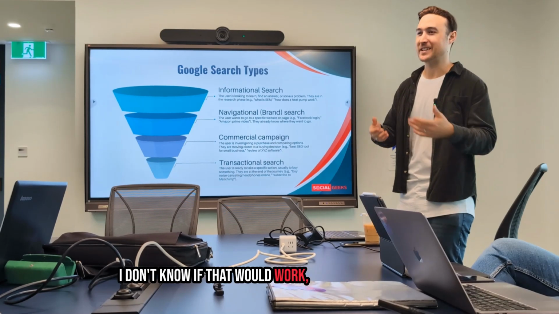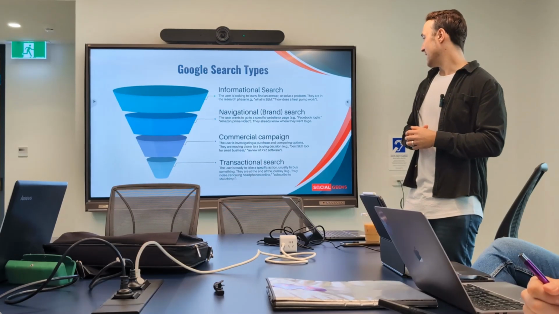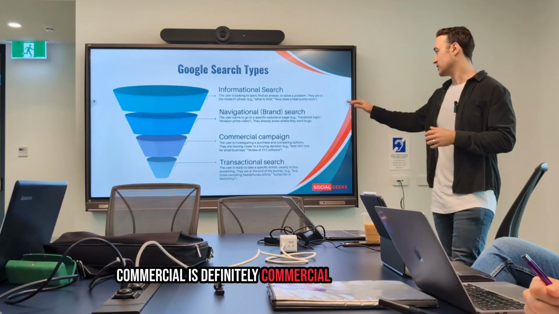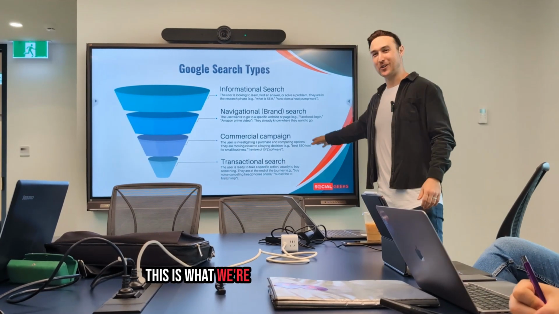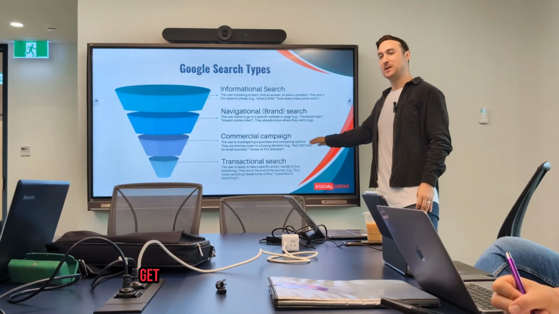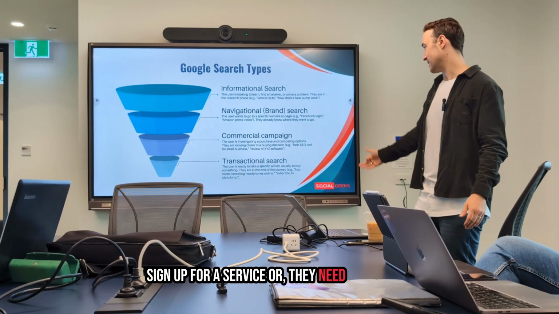I don't know if that would work, but that's an example of competitor-based navigational searches. Commercial and transactional are what most people use Google Ads for, right? This is what we're all interested in: how do I get people who are looking to buy, or looking to sign up for a service, or who need something.